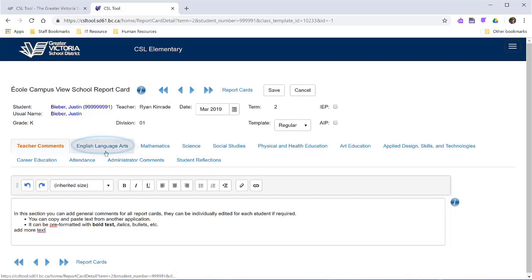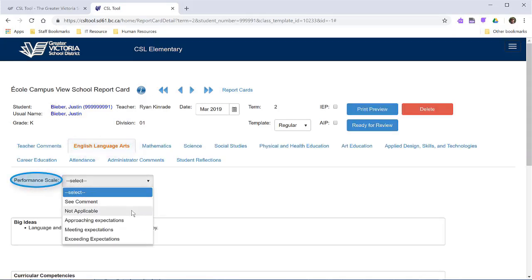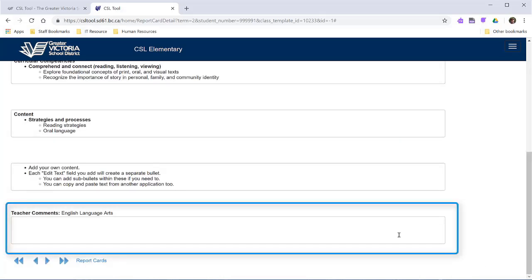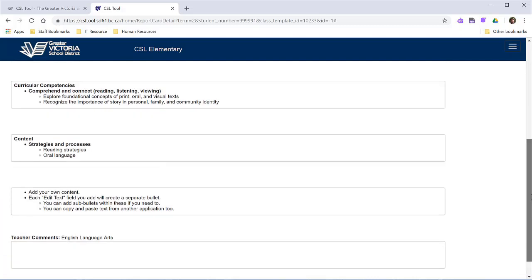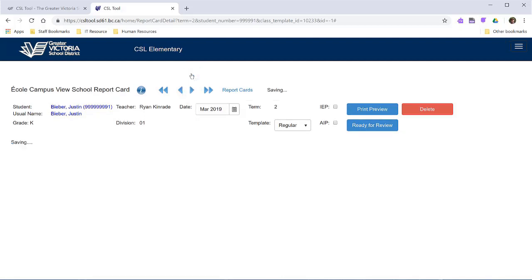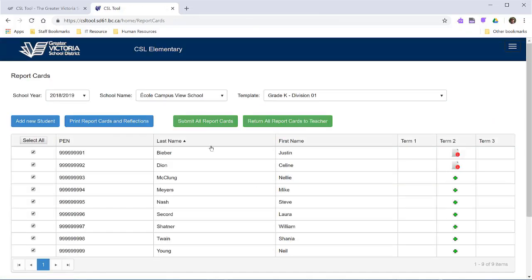From there, you're going to move to the individual subject areas. If applicable, add a performance scale. If you scroll down, you will see that you can add individual comments for each subject area if necessary. If not, leave it blank and it will not appear on the report card. Do this for each subject area that you teach. Attendance will be automatically imported. To move to the next student, click the arrow button. If you want to edit report cards out of sequence or make changes to ones you worked on previously, click the report cards link to return to the main page.